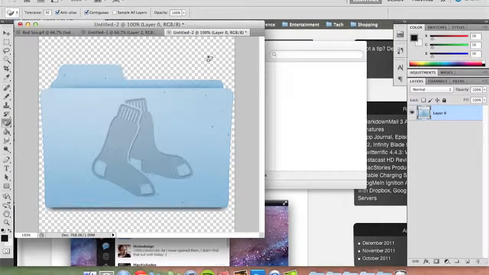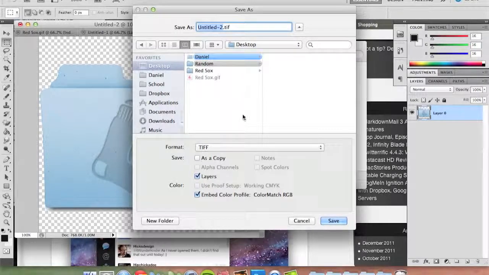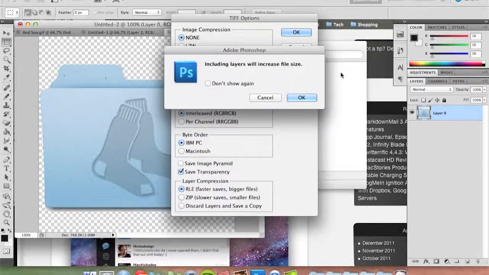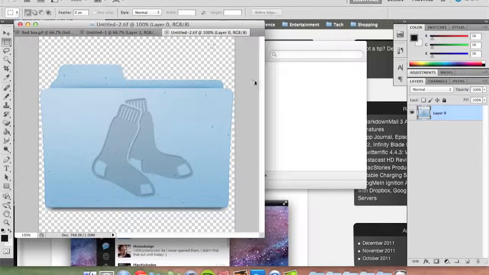Delete this. Use my magic eraser to delete the white background again. And I'm going to save it on my desktop as a TIFF. I'm going to keep the layers checked. And I'm going to save transparency. And that doesn't matter. Alright.